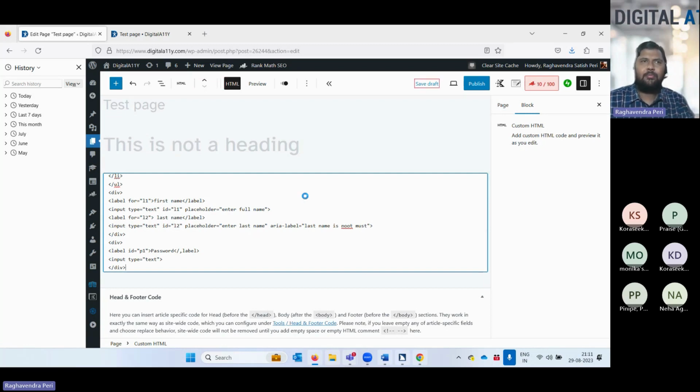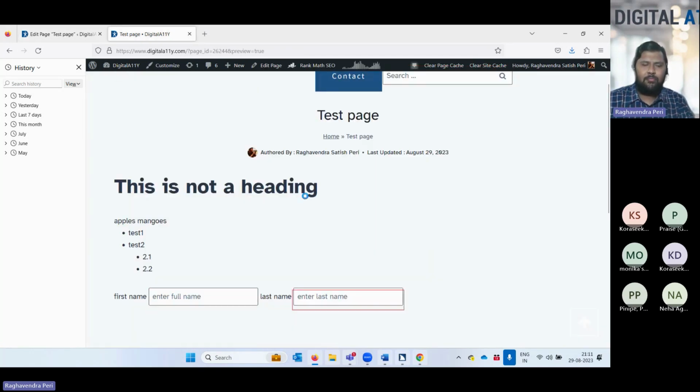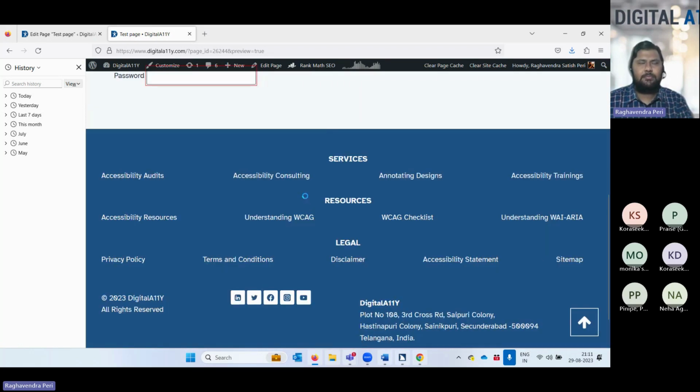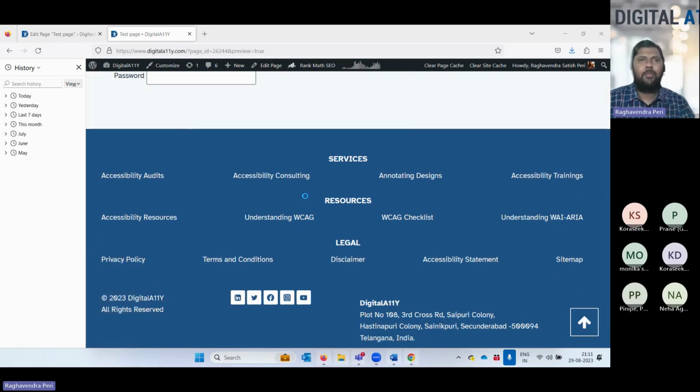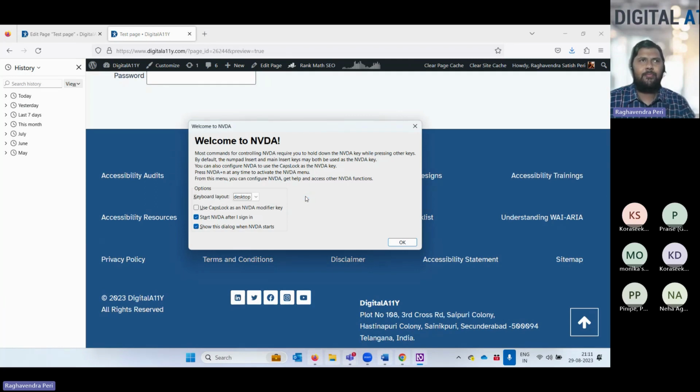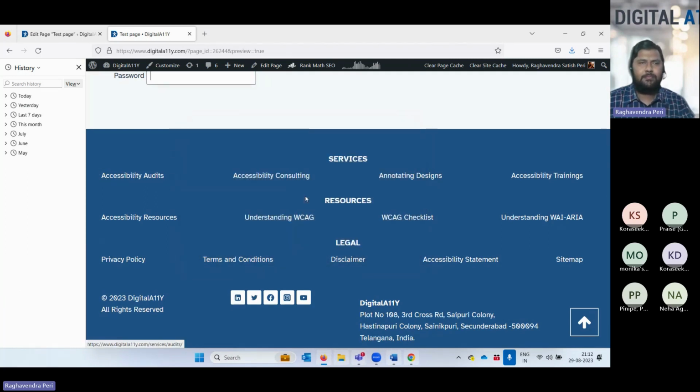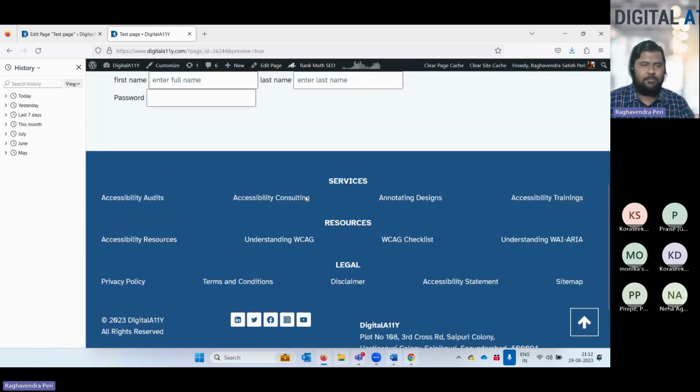Let's preview the page. First name edit, last name edit, password edit type of text. And the password is coming from this one. We'll go with NVDA. I just opened NVDA. Test page. Main landmark. Article. Password edit has autocomplete blank. Last name edit, password edit has autocomplete blank.